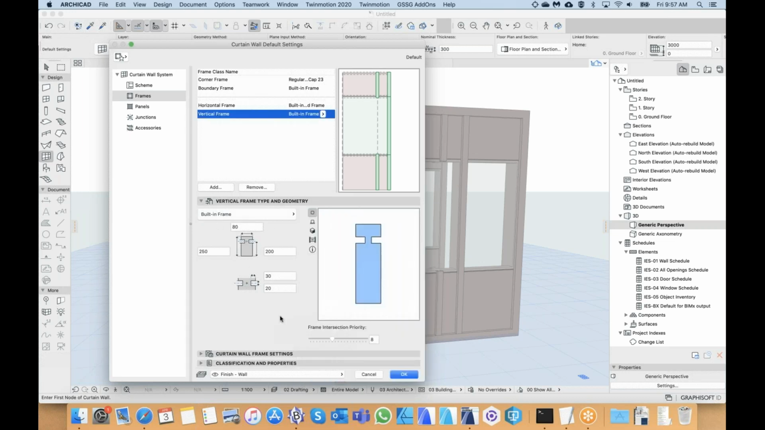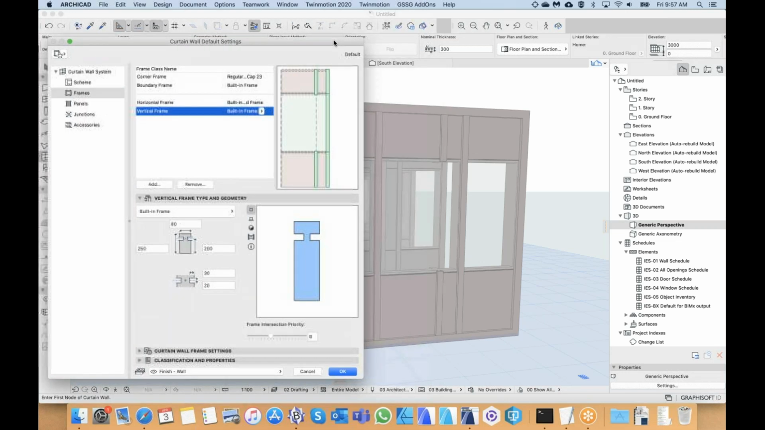We can set the sizes here, all of the sizes for the frame. We can also set how we want to preview. This is similar to the object library as well. And we have this frame intersection priority. This will determine basically when frames are joining, which one wins, which one is stronger at these junctions. So this is why we need the frame intersection priority. The higher the number, the more it's going to win over weaker numbers.